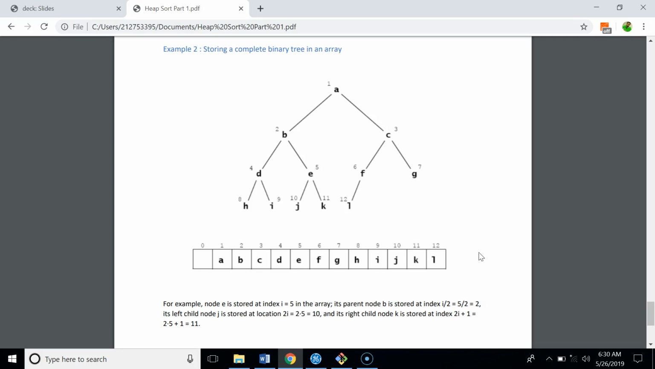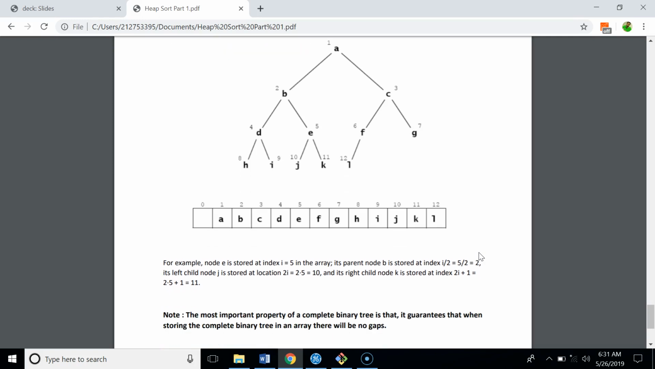So we can calculate the parent, left child and right child of a node easily if we store the complete binary tree in an array, and there will be no gaps. This is the beauty of a complete binary tree. This is the most important property of a complete binary tree: it guarantees that when storing it in an array, there will be no gaps.